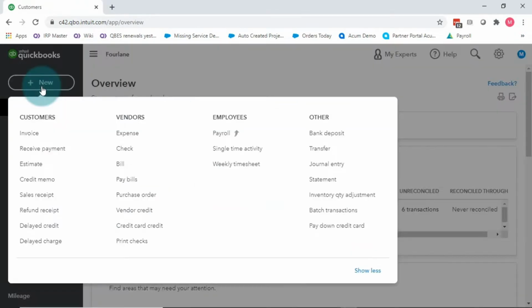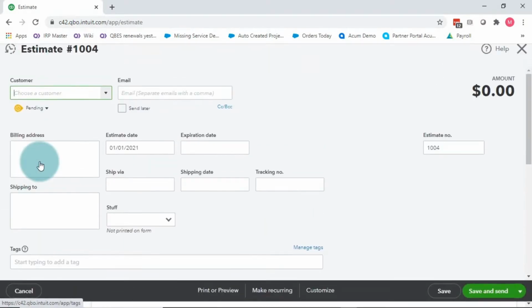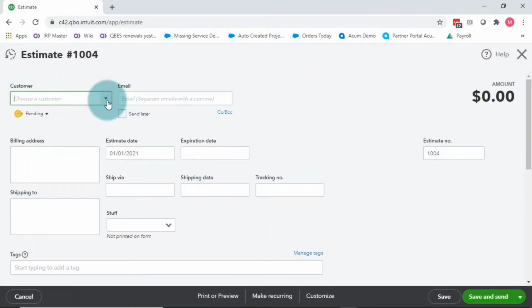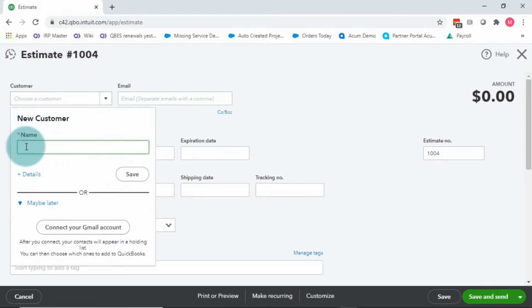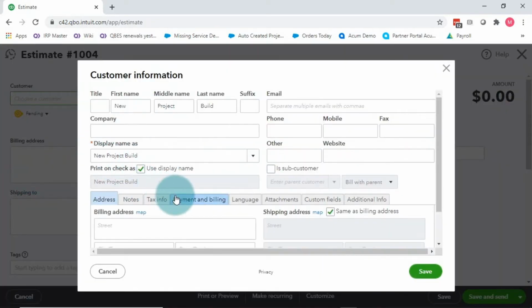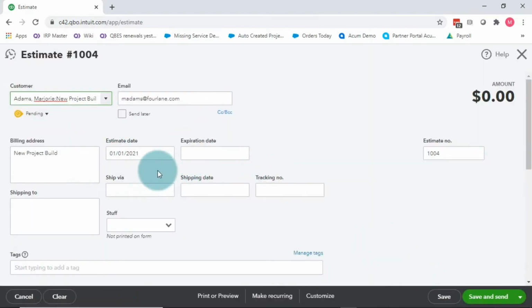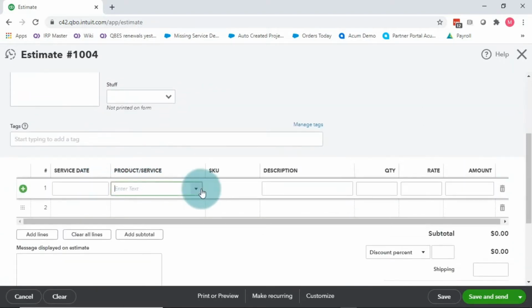Okay, I'm going to come in here and go to New Estimate. I'll show you a couple navigational ways to get here. Let's go ahead and create an estimate for our new project. Okay. And we can make it a sub-customer under Adams Marjorie. All right, down below here, I'm going to add in a couple of different things. So first, let me go ahead and add in some hours. So I'm going to say 25 hours at $100 an hour.